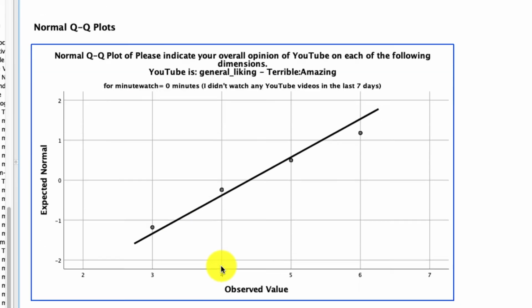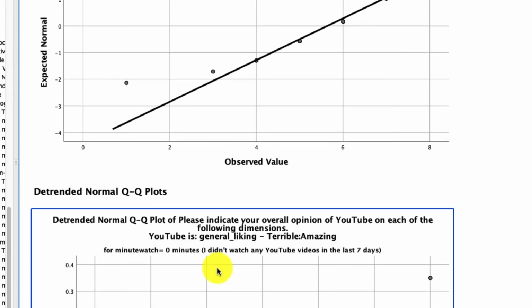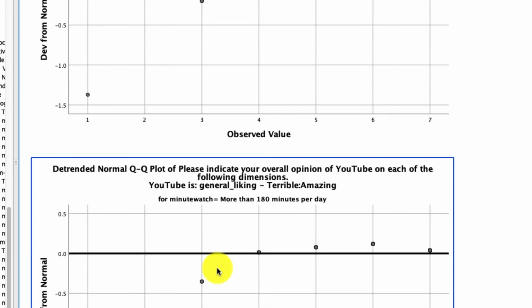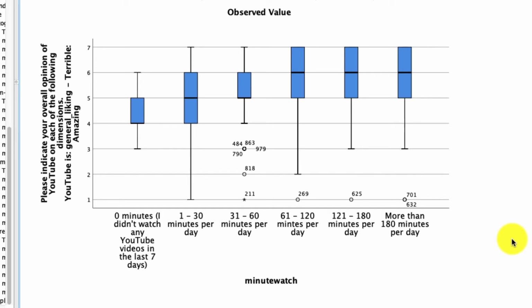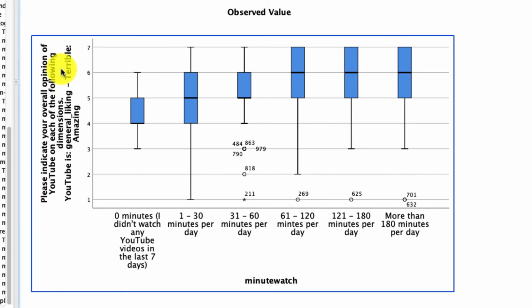You get your tests of normality, which are great to have at each variable level. And I think the most useful is this box and whisker plot broken down by category. So this is now saying for this question about the opinion people have towards YouTube, how does the distribution differ in responses as a function of what they said in terms of how many minutes they watched?